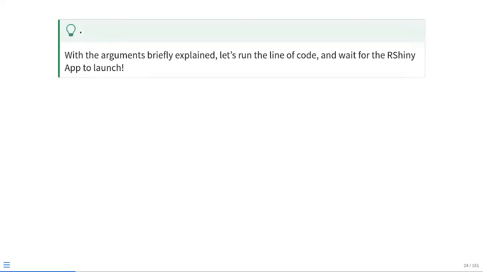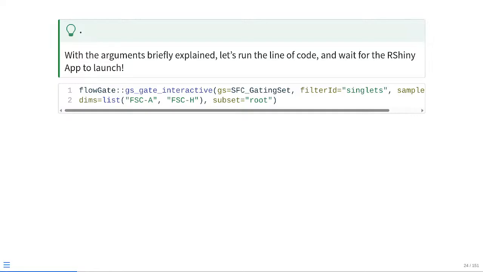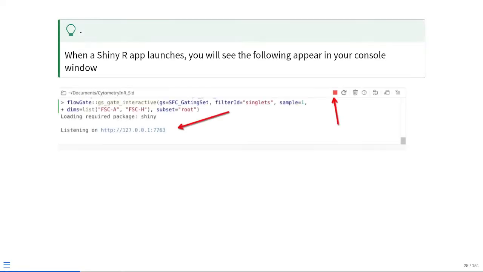The main thing is, once you're ready to go, you go ahead and run this line of code. What's going to happen is it's going to launch what's known as an R Shiny app. And as you hit that line of code, a couple of things are going to happen. The first place I want to draw your attention to is your console window at the very bottom center of the screen.